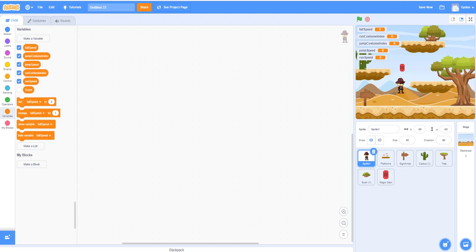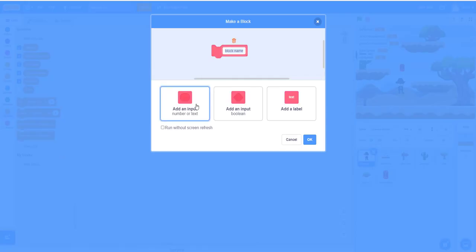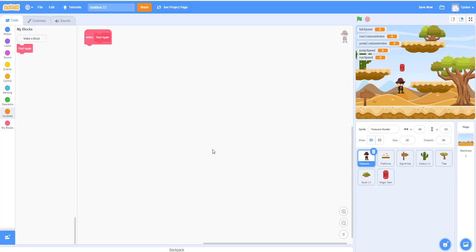Now let's work on the treasure hunter. So we'll call this guy treasure hunter. Okay, I spelled treasure wrong. Okay, so we have the treasure hunter. So what we want to do is define a custom block here so that every time it starts, we can call this block. I just call it start again, but if you're making more than one level, you can call this function start again, and then we'll reset everything.